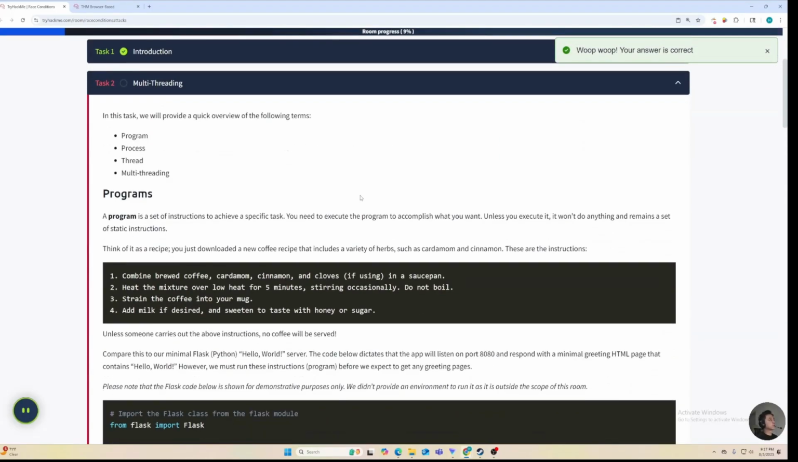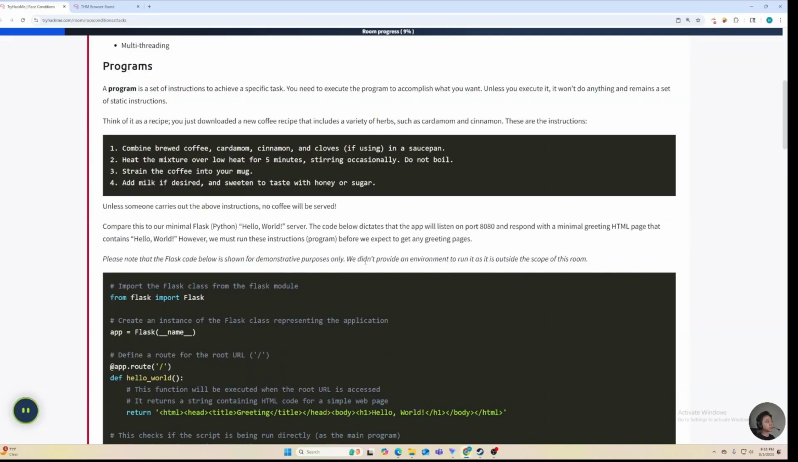Alright, so what's multi-threading? In this task, we provide a quick overview of the following terms: programs, process, thread, and multi-threading. Programs. A program is a set of instructions to achieve a specific task. You need to execute the program to accomplish what you want. Unless you execute it, it won't do anything and remains a set of static instructions. Think of it as a recipe. If you downloaded a new coffee recipe that includes a variety of herbs such as cardamom and cinnamon, these are instructions. Unless someone carries out the above instructions, no coffee will be served.